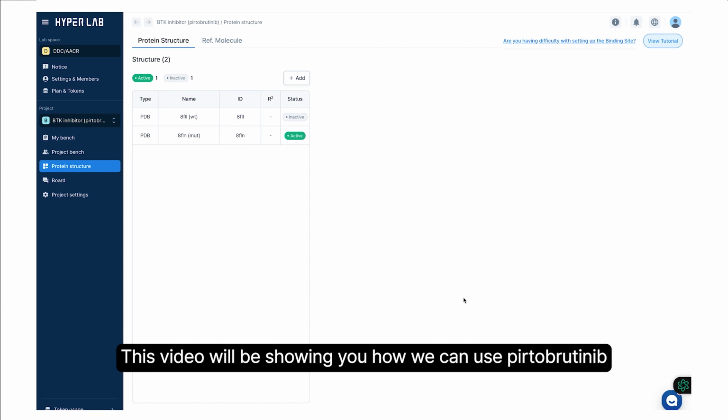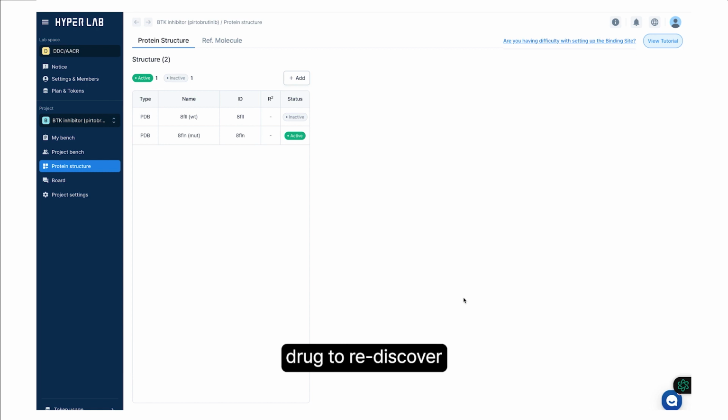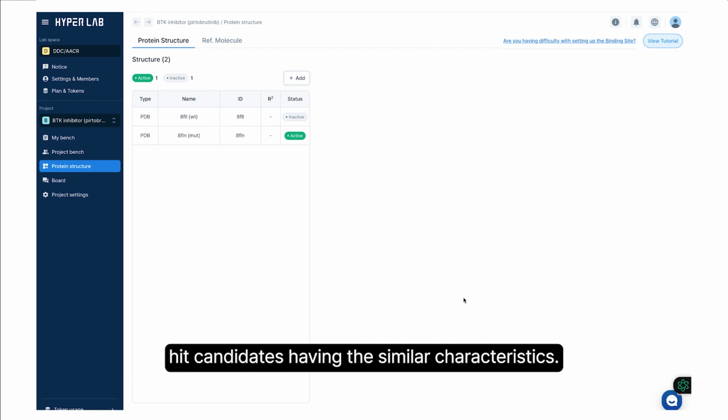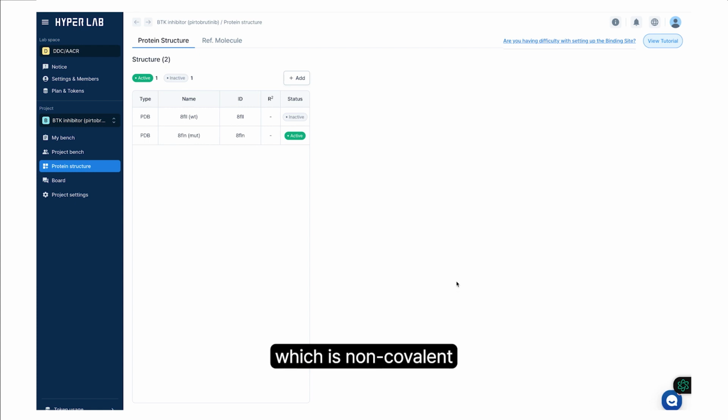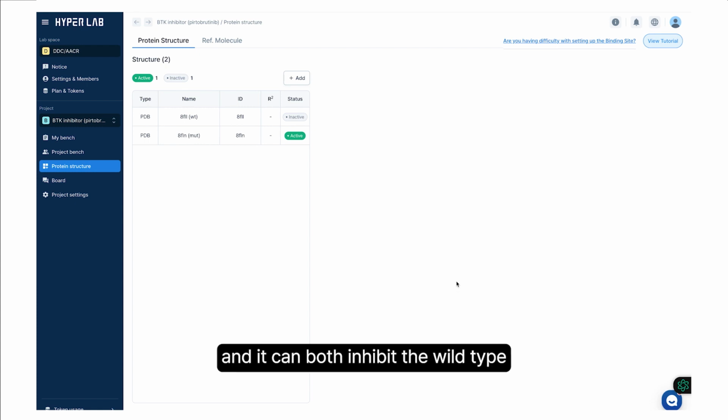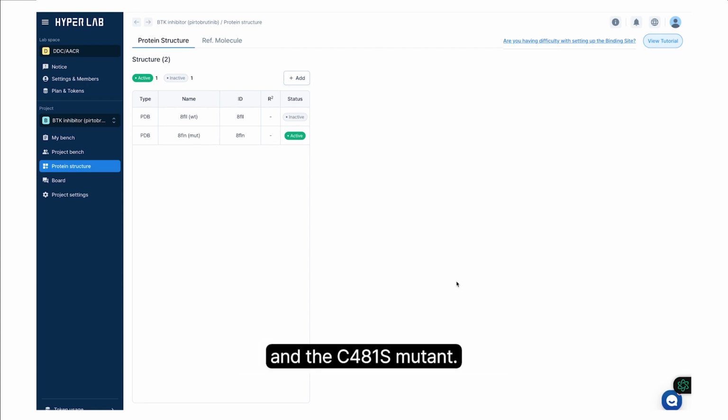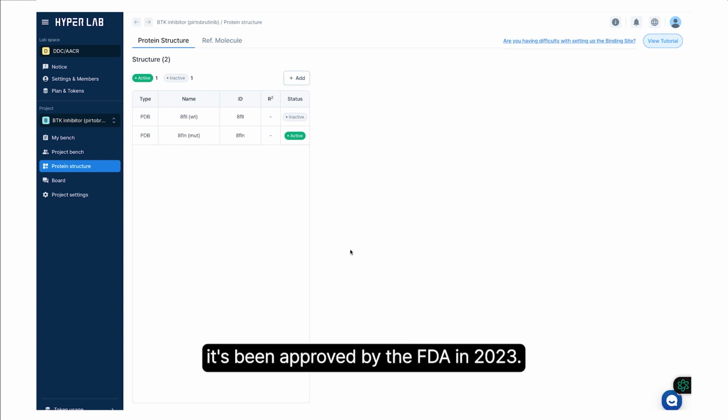In this video we'll be showing you how we could use the Pirtobrutinib drug to rediscover hit candidates with similar characteristics. To begin, Pirtobrutinib is a non-covalent BTK inhibitor, and it can inhibit both the wild type and the C481S mutant. Because of this, it was approved by the FDA in 2023.